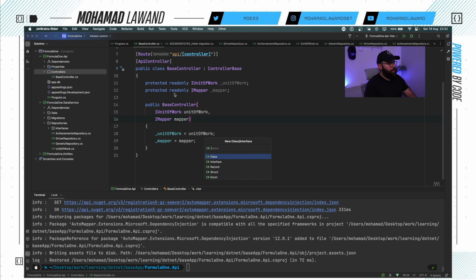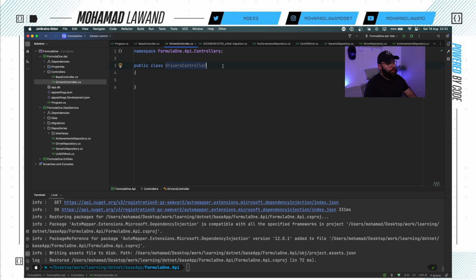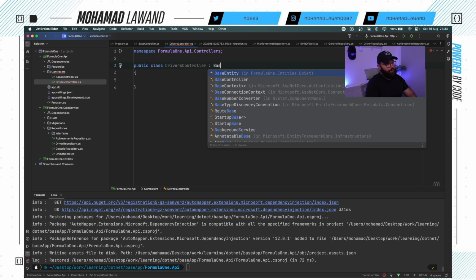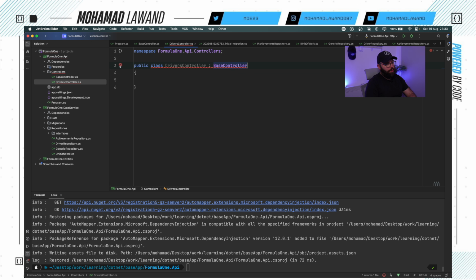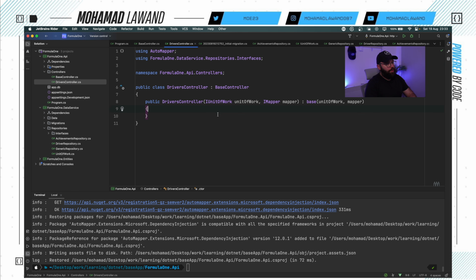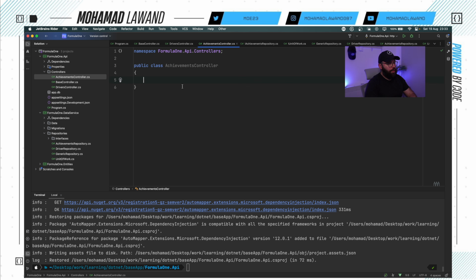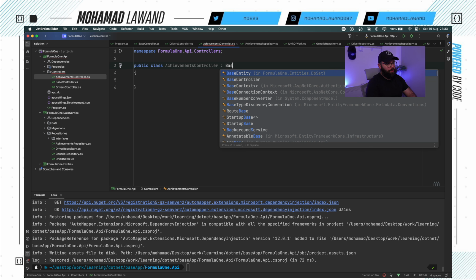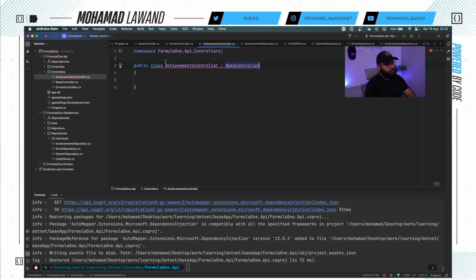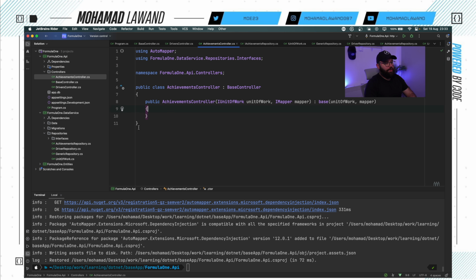The first thing that I want to do is create my drivers controller. And here all I'm going to do is inherit from the base controller. We can see here it's telling me I need to implement all of the stuff, so let's implement them, and this is done. Then I'm going to create my achievements controller, and again I'm going to inherit from the base controller. It's going to ask me to implement everything, and everything is implemented. Okay, perfect. So now again, dotnet build.